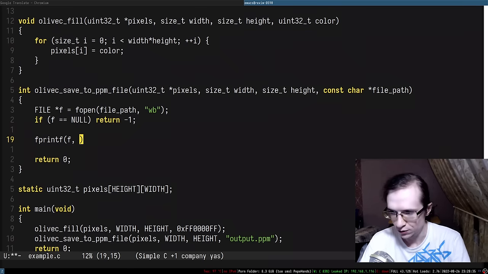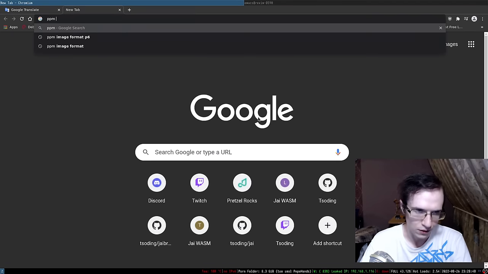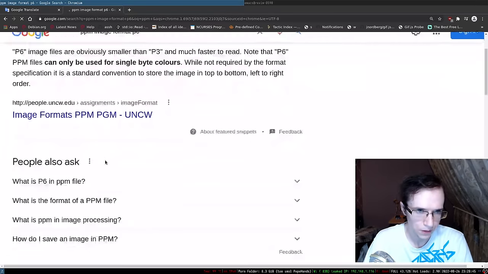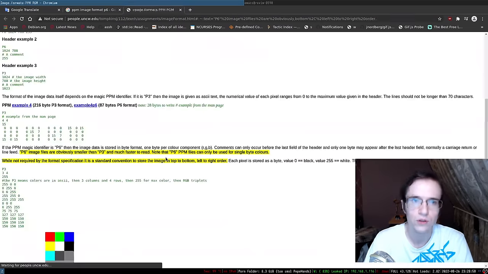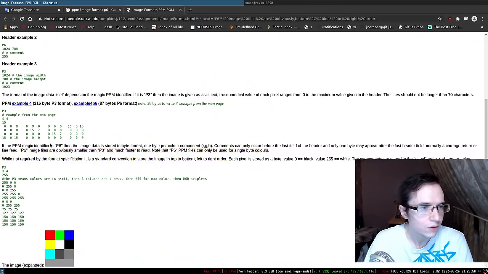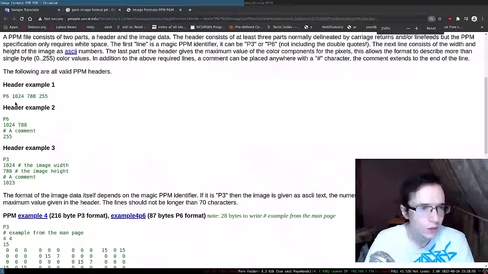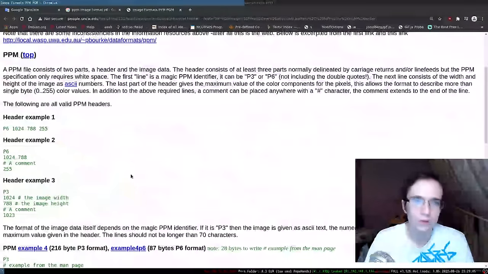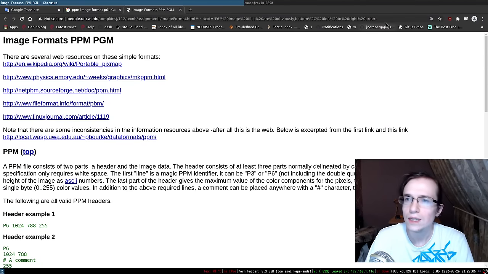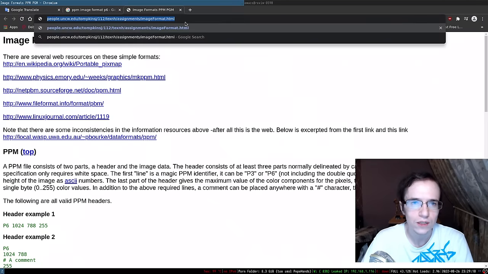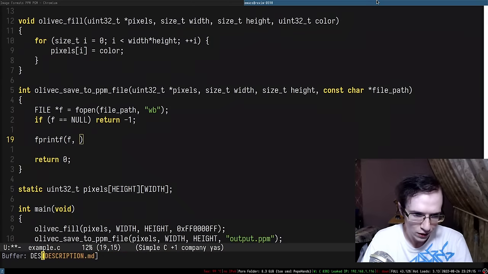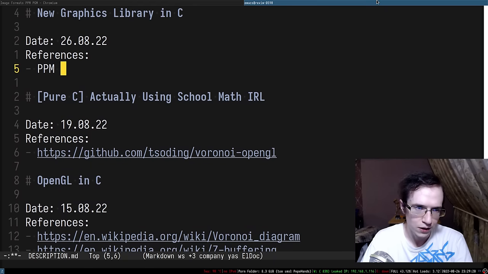I want to write the PPM header. If you're not familiar with the PPM format, you can Google that. Specifically, we're going to be using the P6 variation of the format. I wonder if there's a good explanation of this somewhere here. Yeah, this one. So you put P6, then the size of the image, then 255 for whatever reason, and then you provide the binary data. That's essentially what we're doing. Maybe I'm going to give the link to this for anyone who's interested, and I'm also going to put that in the description as well. So do I have a description? Yes, here is the description: PPM format.